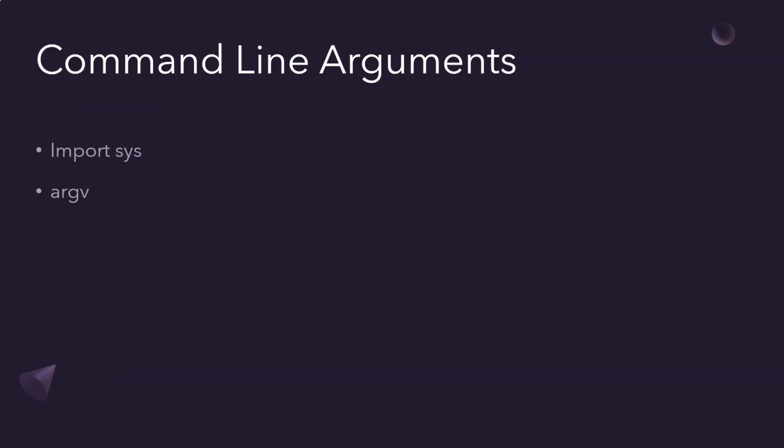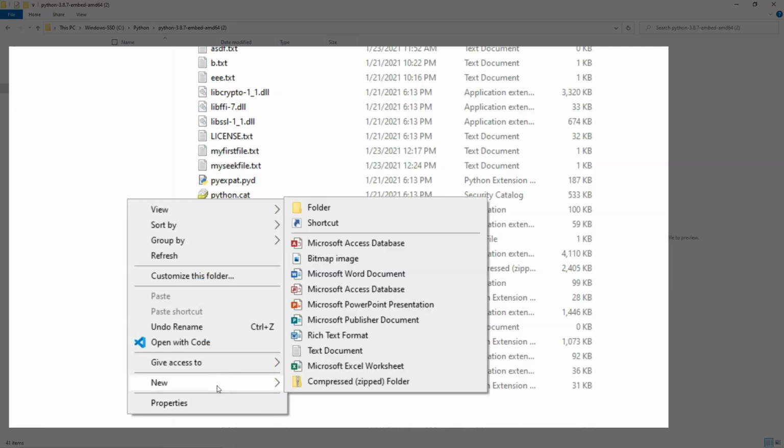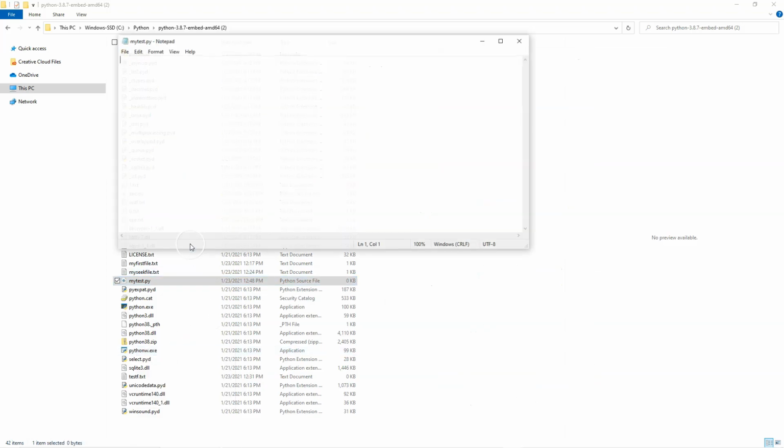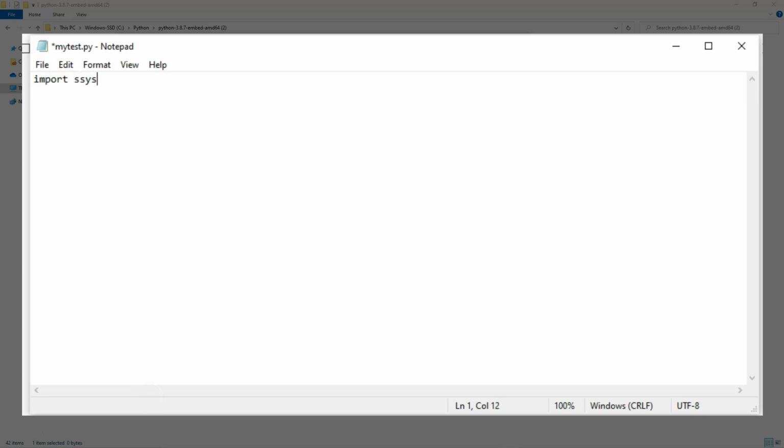Let's see how we can run Python files through the command line and pass arguments. So we will use import sys to use the command line, and also we'll use argv to access the different arguments. Let's first simply create a file. I'm going to create a file, my test, and I'm going to create this as a .py. So let's open this file using Notepad, and say import sys and simply say print hello from the file. I'm going to save it. My test.py file is saved.